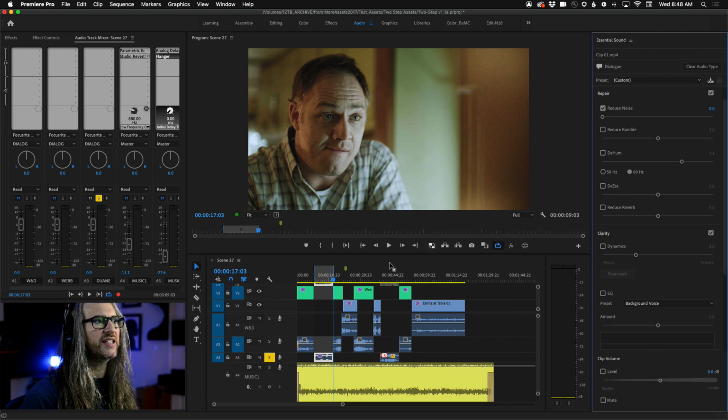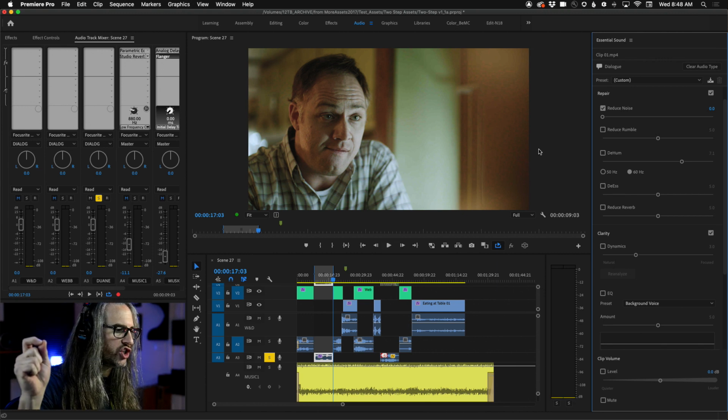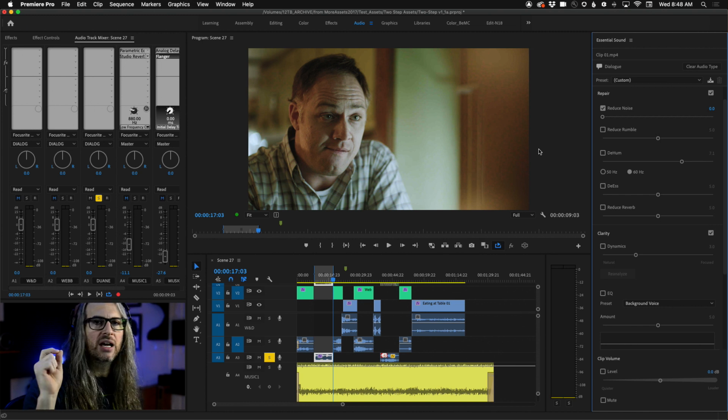I'm going to set this to 0 first. We're going to play this back. And I'm just going to adjust that noise reduction slider until it gets rid of enough of that room noise, all right? And then we're going to use the de-reverb.